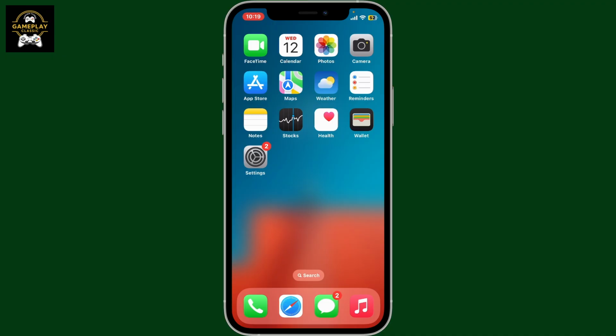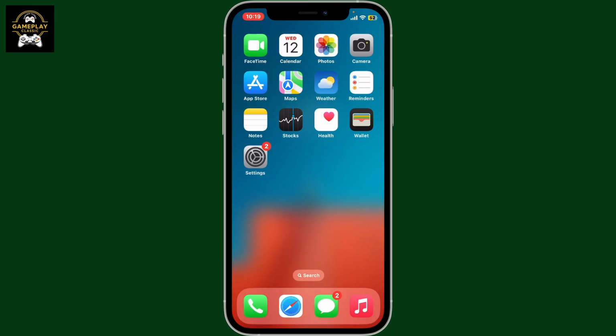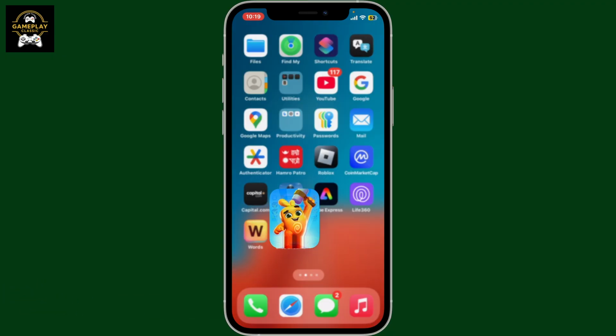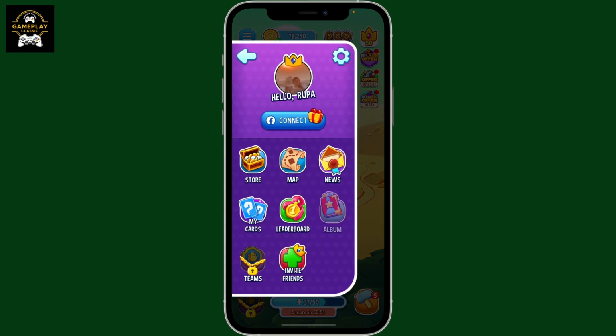In this video, I'm going to show you how to connect DieStreams to Facebook. To connect DieStreams to Facebook, open the DieStreams app on your device first. Once you do that, tap on the menu button at the top left from the home screen. Here you will be able to see a Facebook Connect button.